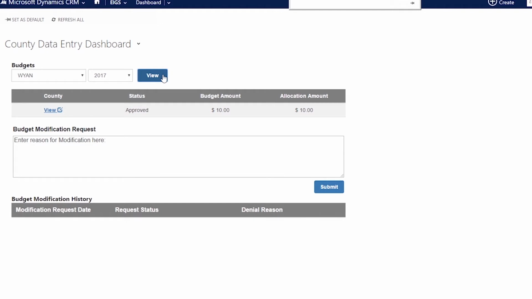The current budget is listed below. The budget status will begin as in progress. The budget we're looking at has been approved. You will also see the total budget amount. To edit the budget, click View.